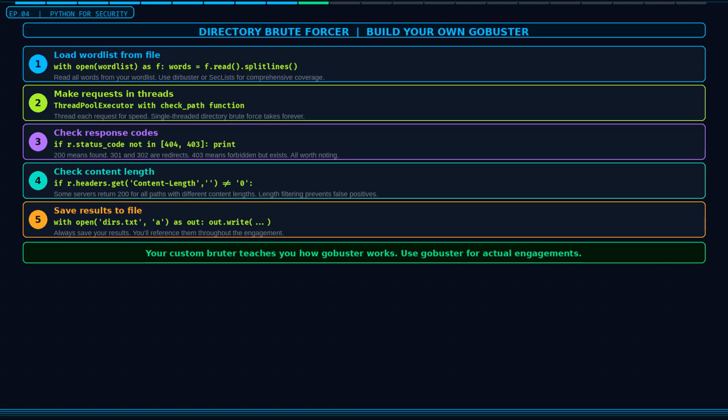Directory brute forcing is web reconnaissance's equivalent of port scanning. You're trying to discover URLs that exist on a web server that aren't linked from the main site. Administration panels, development endpoints, backup files, configuration files, all of these are findable by systematically requesting paths from a word list. The Python implementation follows the same pattern as the subdomain scanner but adapted for URL paths.